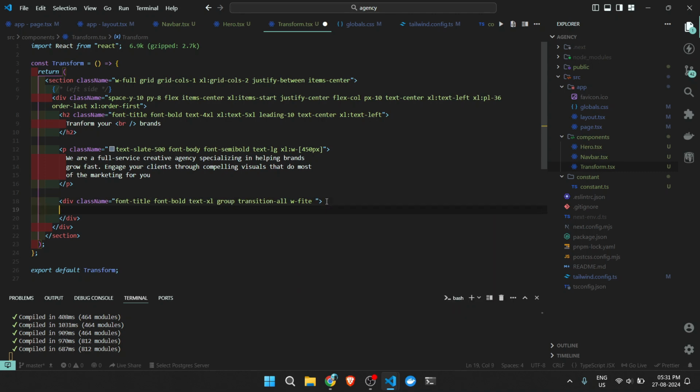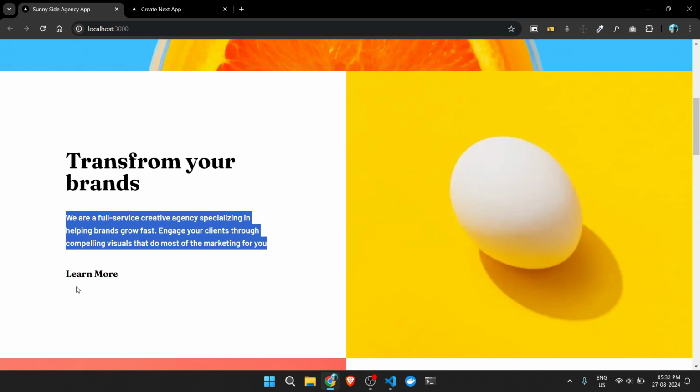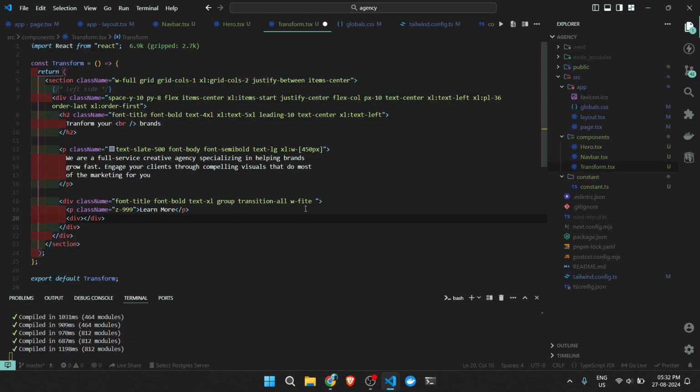Now within this div, we can create a p tag, and this p tag will have its sentence of learn more, and this p tag will have a class name of setIndex 999, which is the maximum. After that, we can create a div here which will be acting as this border bottom. Now before that, we need to fix this and give a height of 7 so that it works. After that, we can work on our border bottom.